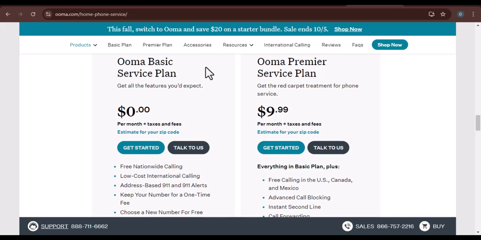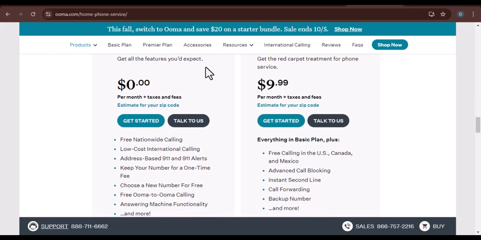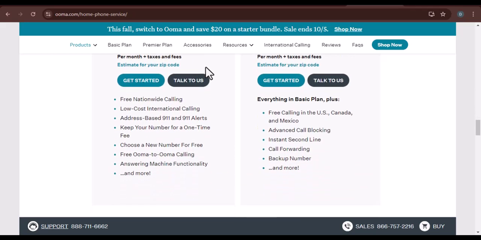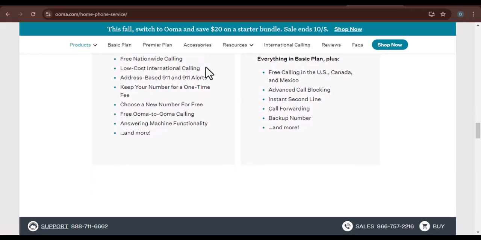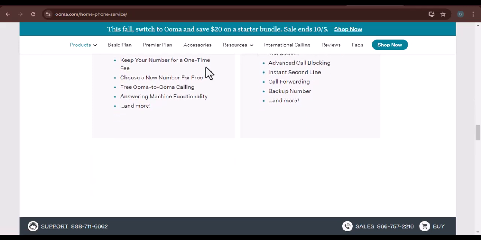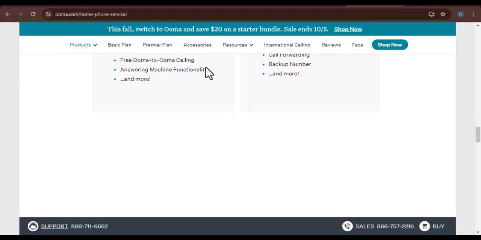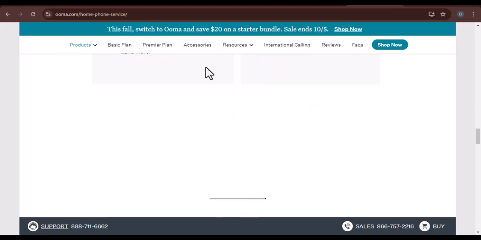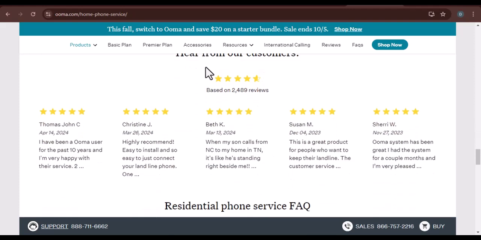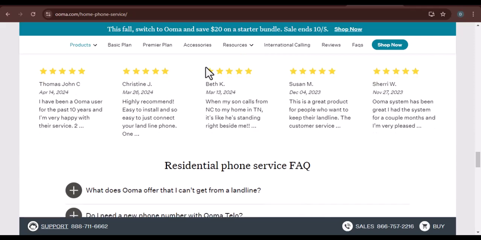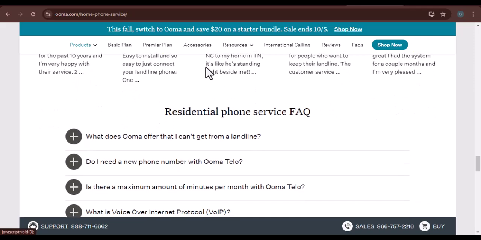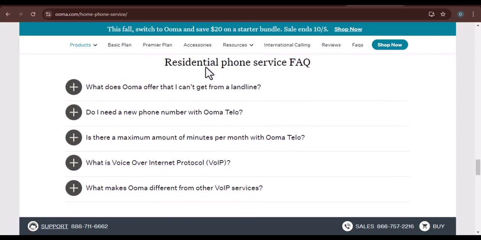Activate your Ooma account. After receiving your equipment, follow the instructions to activate your Ooma account. Port your number. Once your account is activated, you can initiate the porting process. You'll need to provide Ooma with your current phone number and carrier information. Wait for confirmation. The porting process usually takes a few business days to complete. Ooma will notify you when your number has been successfully transferred.